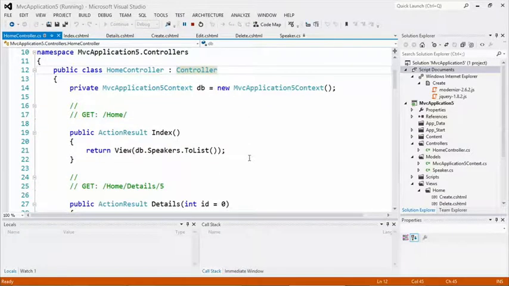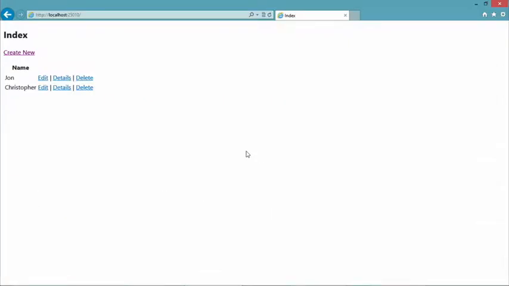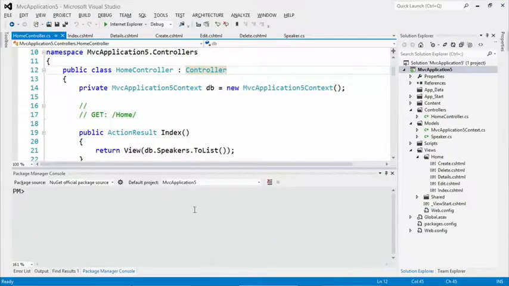Exactly. Okay, so I have created this. I scaffolded it out using the standard create, read, update, delete stuff. So this is this, and I've added a couple of speakers. So now I'm going to set up those migrations once again.